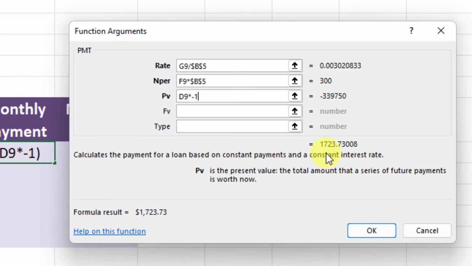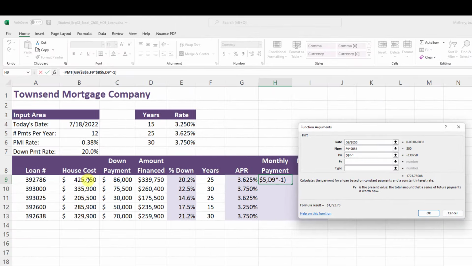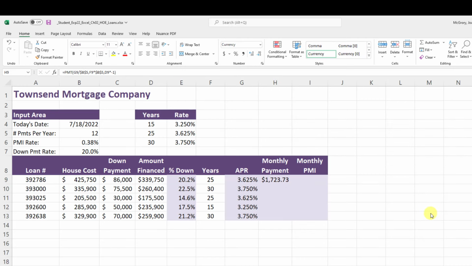So it's already telling me this is what my monthly payment is going to be. Whew, that's a lot of money, but that looks like a big house. With this kind of big house comes a large house payment, so I'll agree with that. Click OK. There it is, and it looks so nice.